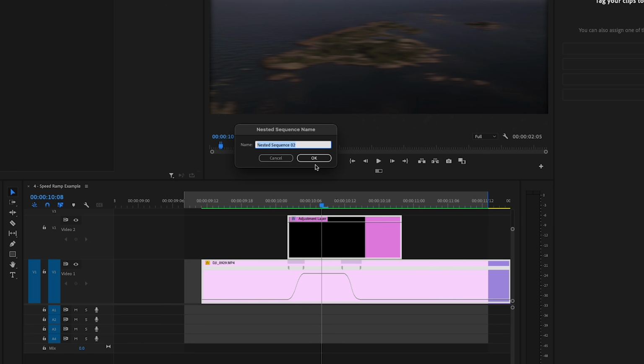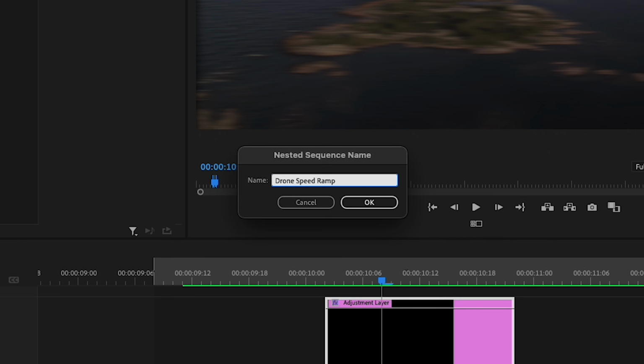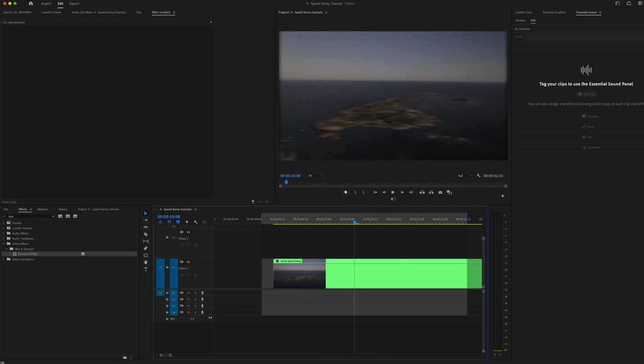And we can call that drone speed ramp so that we know when we nest the sequence, this is gonna show up as a separate sequence in your bin. And you can go ahead and open that later and edit the actual footage. So it's kind of a lossless type thing, but it shows up as a single clip in your timelines.